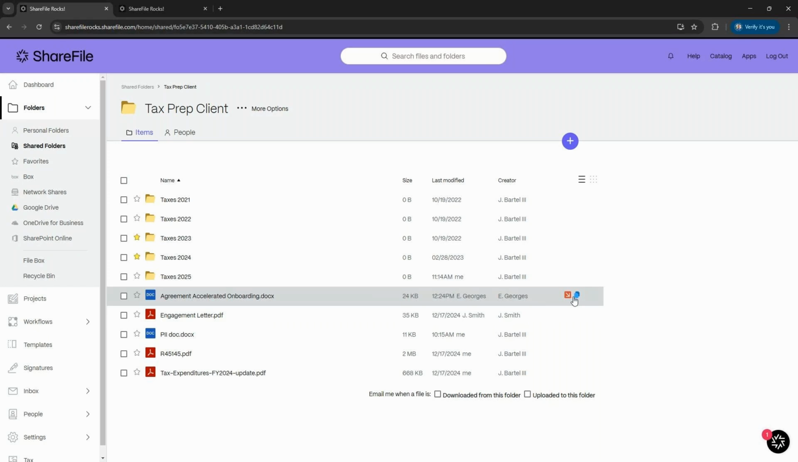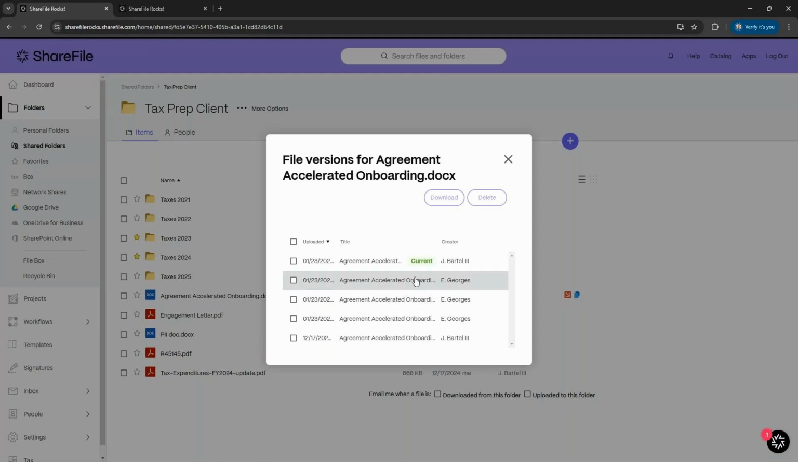As a tidbit there as well, for the versioning side, as I mentioned before, if you do have versions on the file, you can always see this little blue icon on the right. If you click on it, it will showcase all the different versions that have been edited with this.